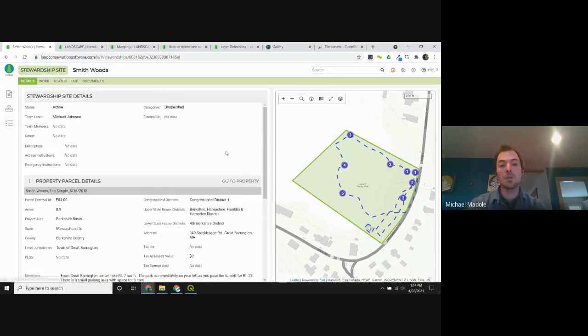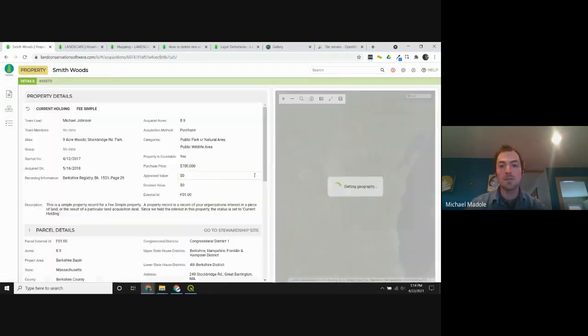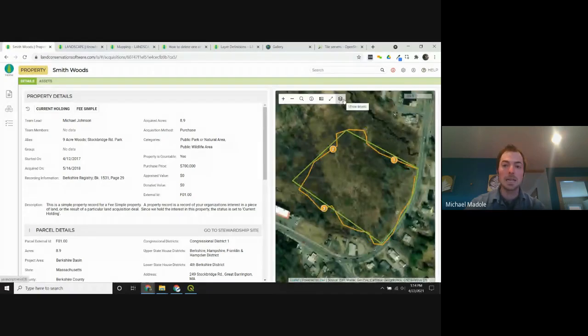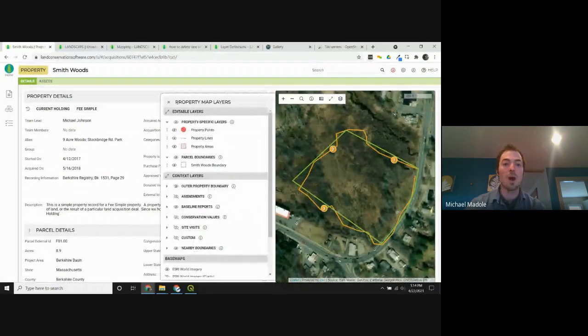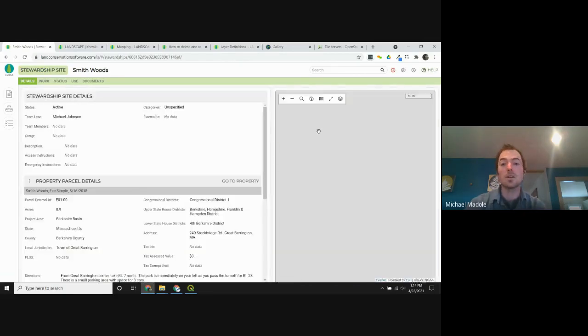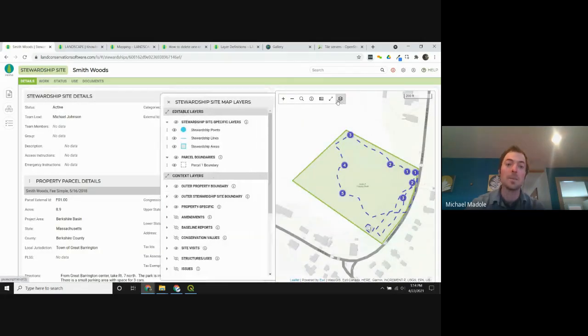So for example, if I bounce over to the property record for this, and I click on that Layers button again, it's going to show me property map layers up here. And that's telling me I'm looking at a property map. And so all of the editable layers, the context layers, those are all going to change based on the map that you're looking at, which in turn is based on the context that you're in. So here I am in a stewardship site. I click on the Layers button. It opens up a stewardship site map.